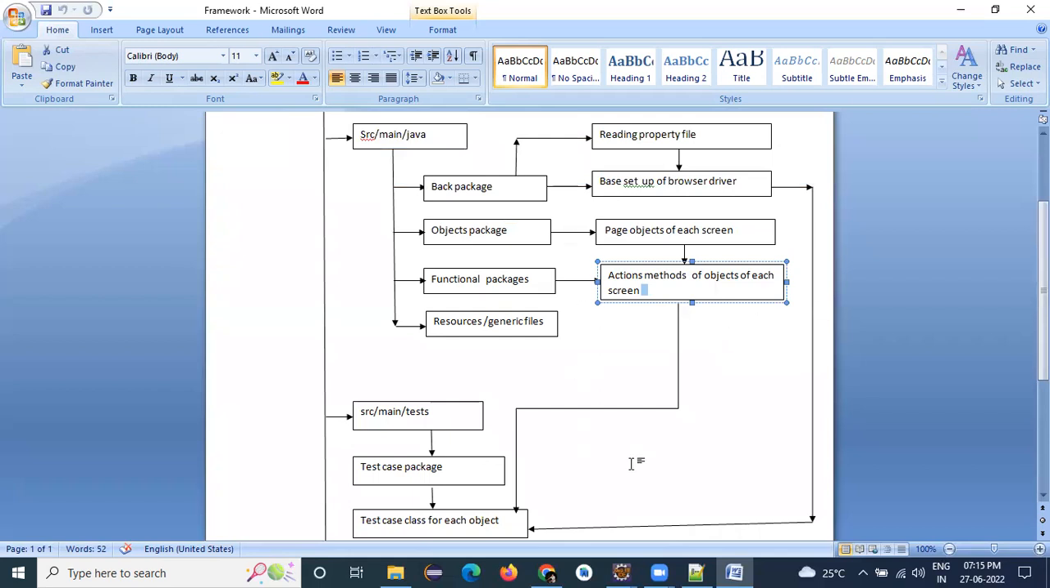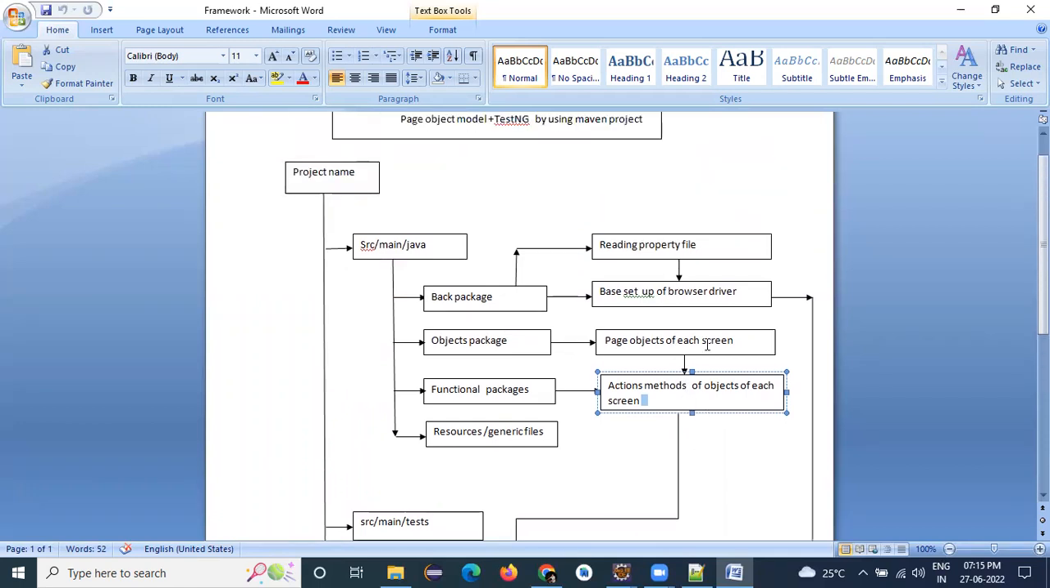Actually, this is the page object process. So if somebody asks me what a page object model means, for each page they will create one object class, one actions class, and one test class. In the object class we will write all the web elements present on that particular web page. In the actions class, we will perform the actions for each page, whatever actions you want to perform, like send keys, click, or get text. Then in the test class, we will call those actions in a structural way, as the test case is supposed to be executed.